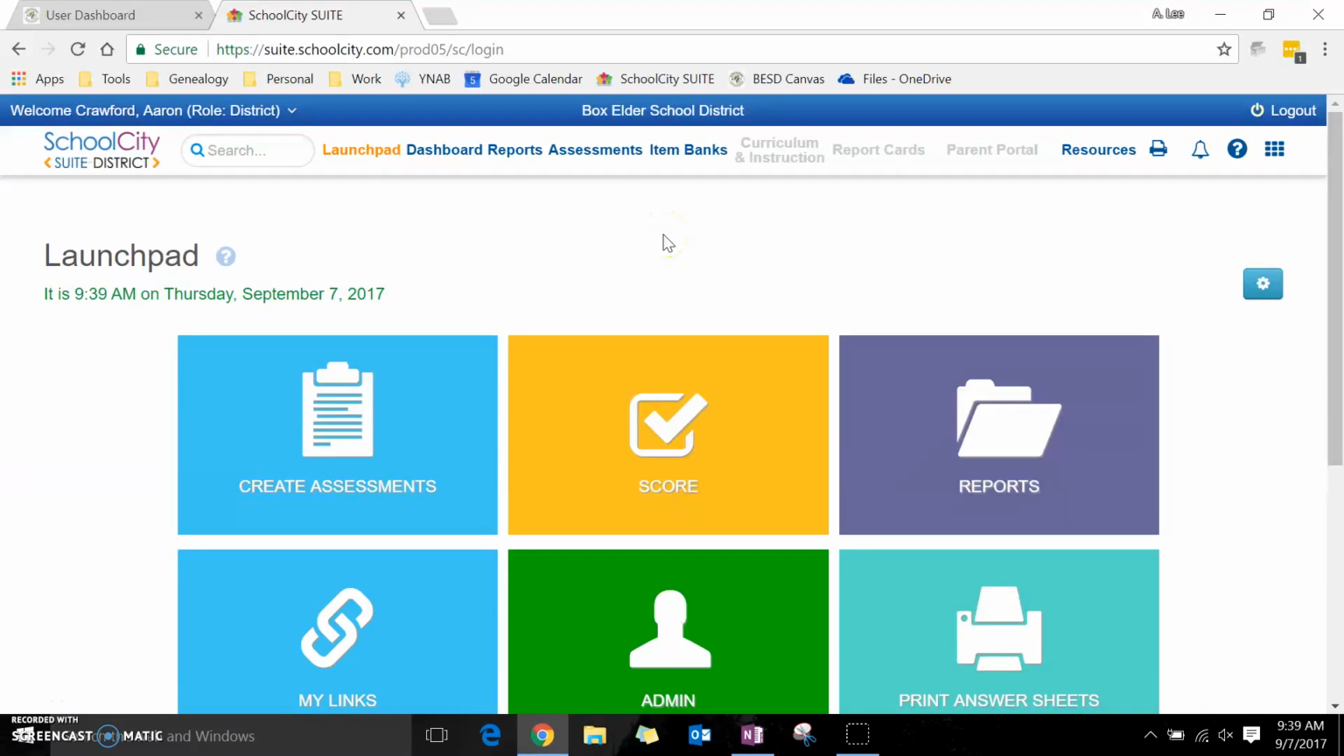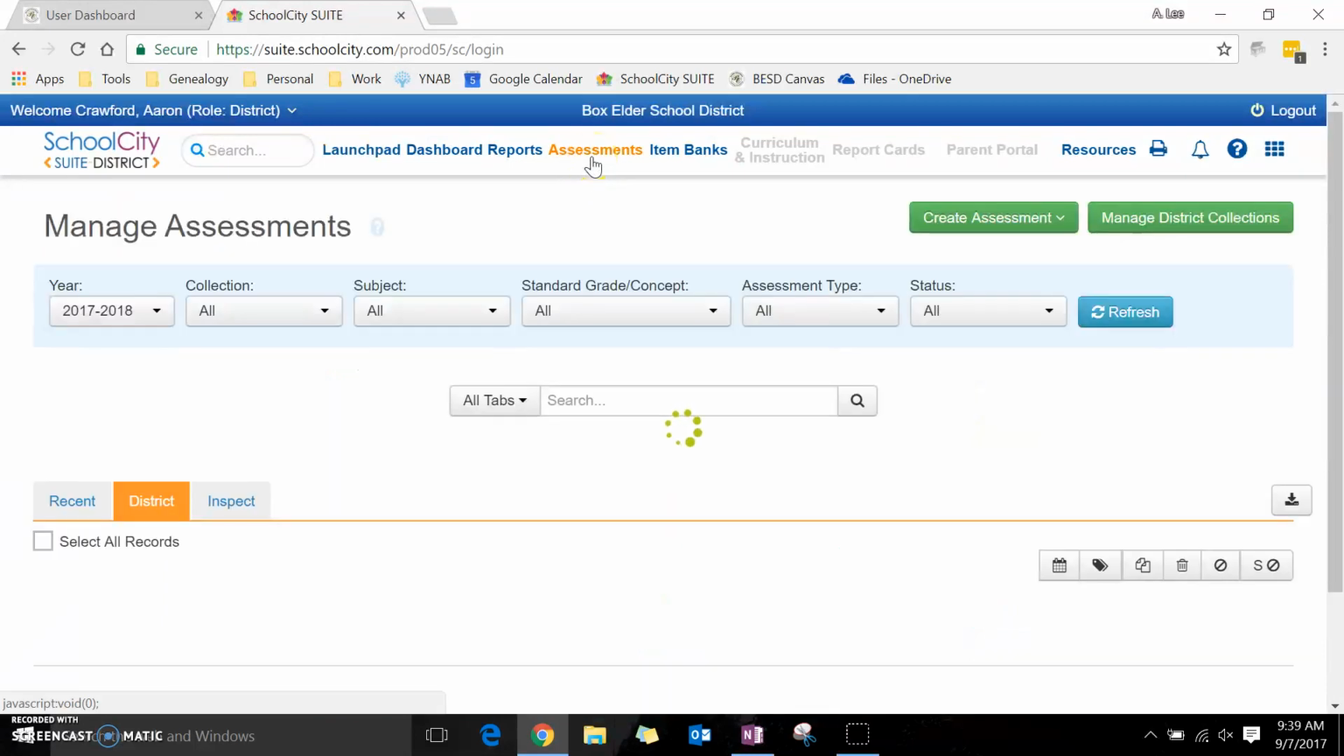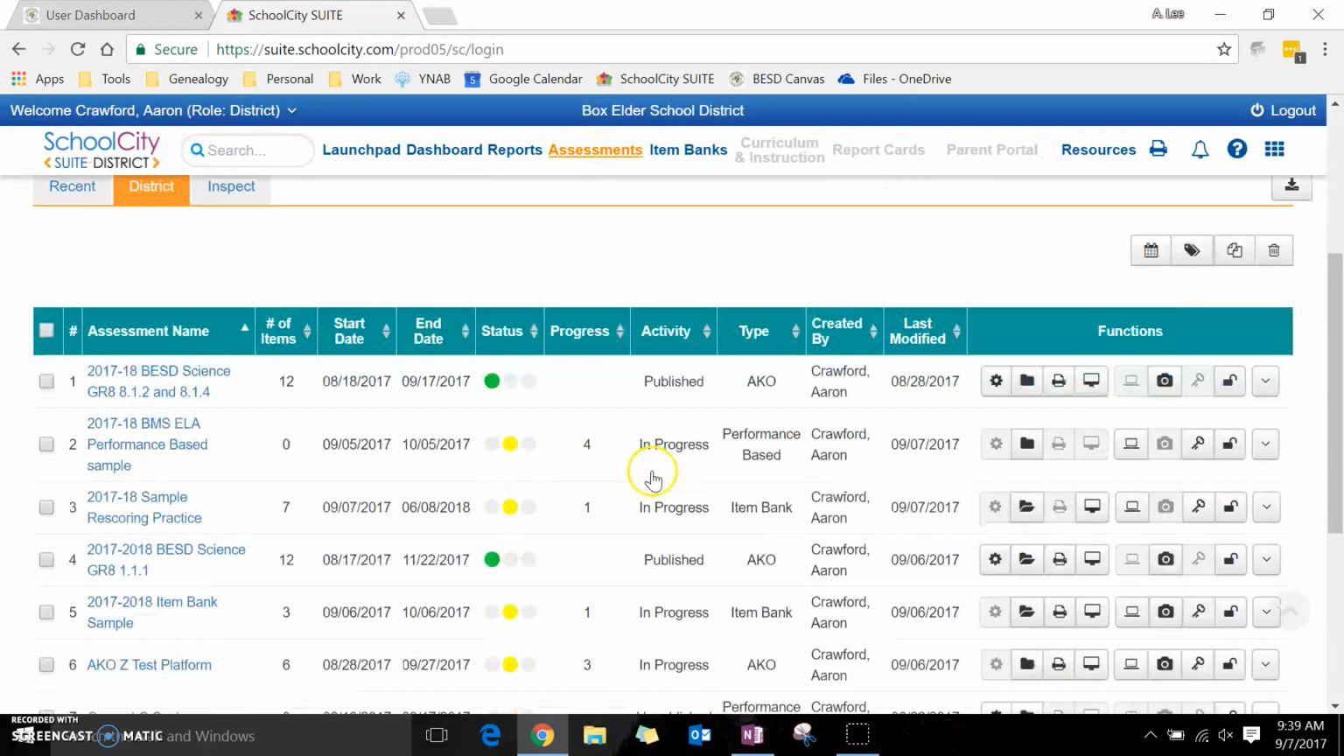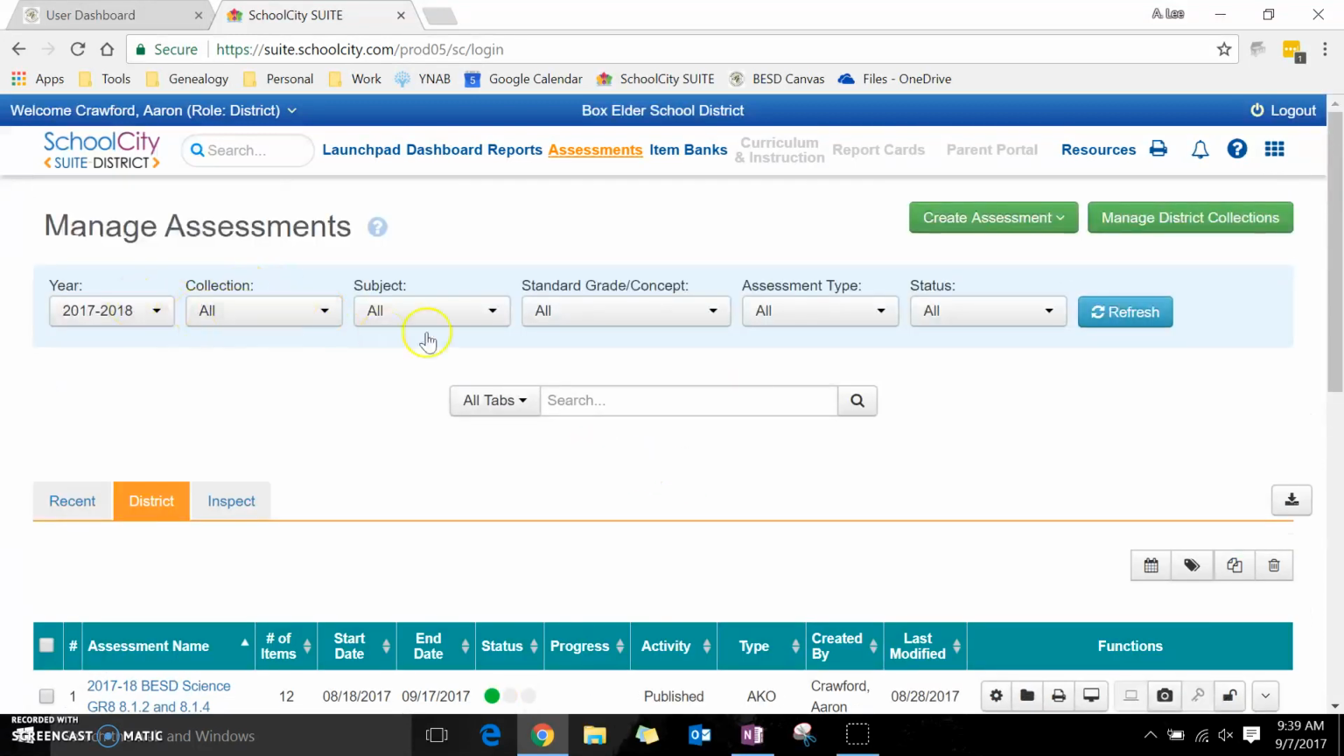There are some options within SchoolCity for rescoring assessments. So I'm going to show those options to you and walk you through how that would work. Click on the assessments and you'll see a list of your assessments. Remember that you can sort those by using these options up here.